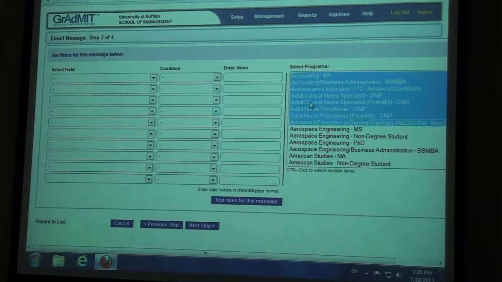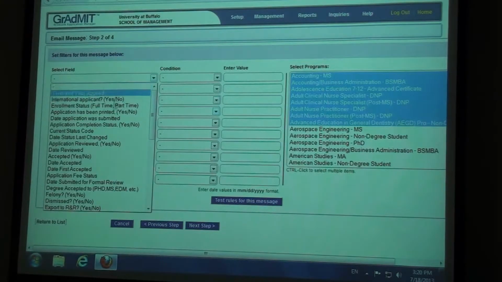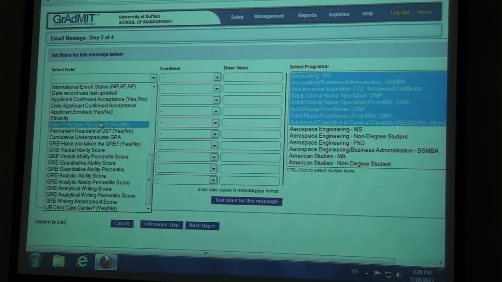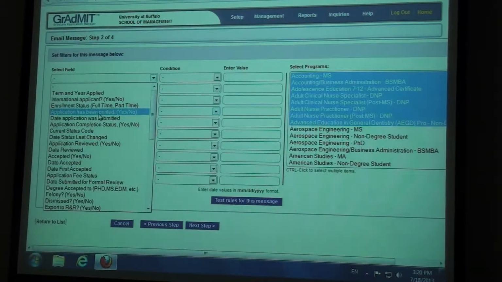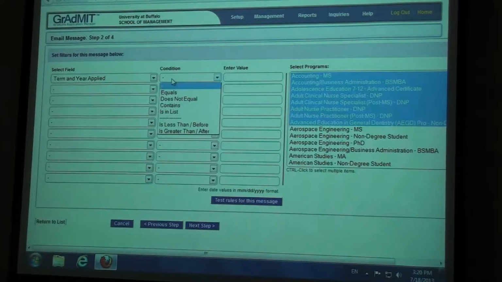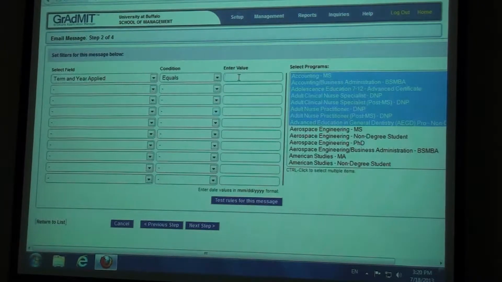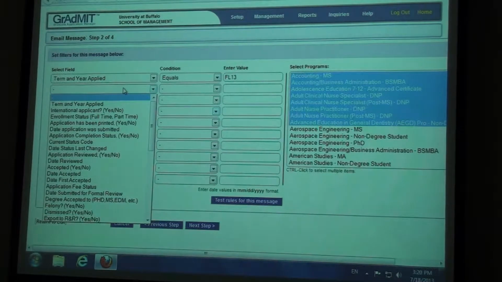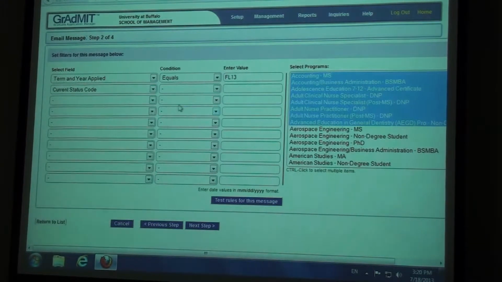I'm just going to pick this group here. And then over here you have tons of fields that will allow you to fine tune who's going to receive this message. So if I say determine your reply, and then here I select a condition. So I say equals, and I might say Fall 13. And I might say, if I could read, current status code. Yeah, that's a good one. Okay. And I could say the current status code equals AC. So I'm looking at all the accepted applicants for these degree programs should receive this message.